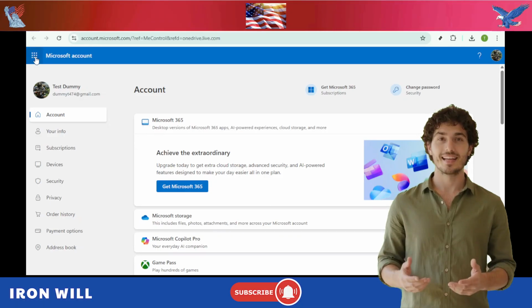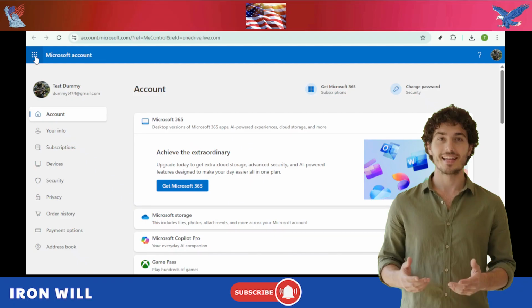all at once. Managing a crowded cloud storage can be stressful, especially when redundant files take up valuable space. Let's streamline your account and free up some room.